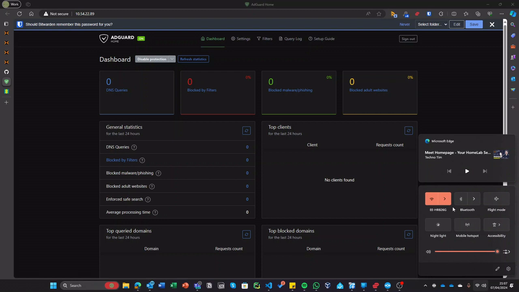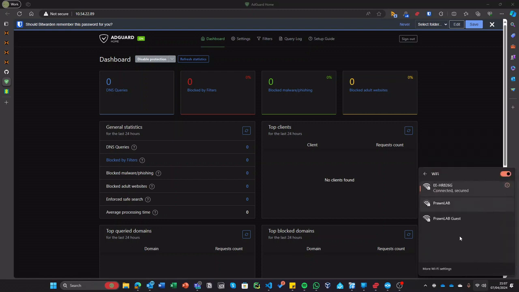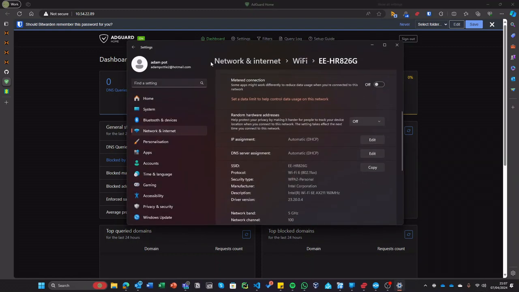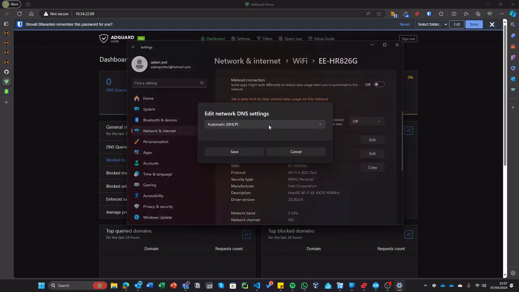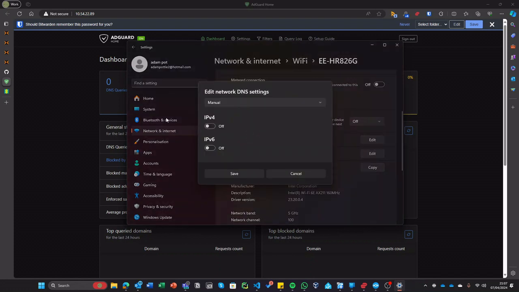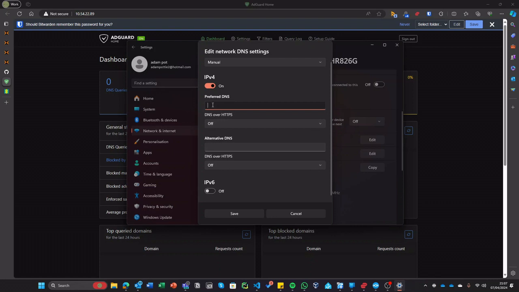Just going to head on over here, click on here, click on Info. What we're going to do is go to DNS server assignment, click Edit, click Automatic, click Manual, IPv4, then Preferred, and do, oh no. Then you're just going to do the same over here.